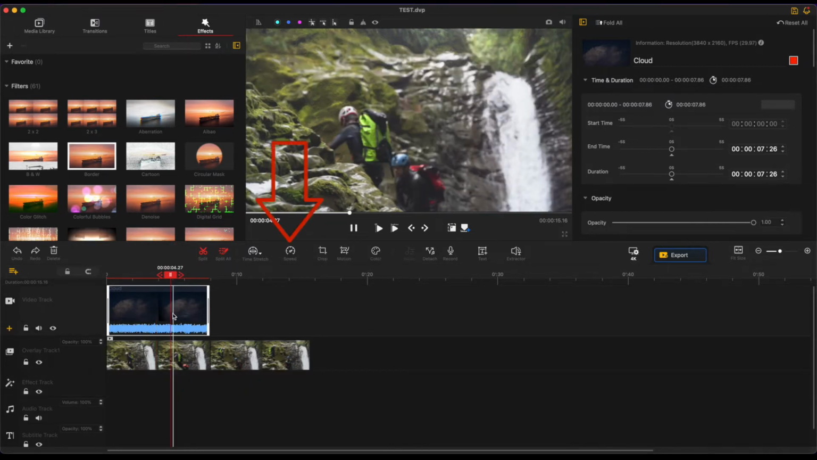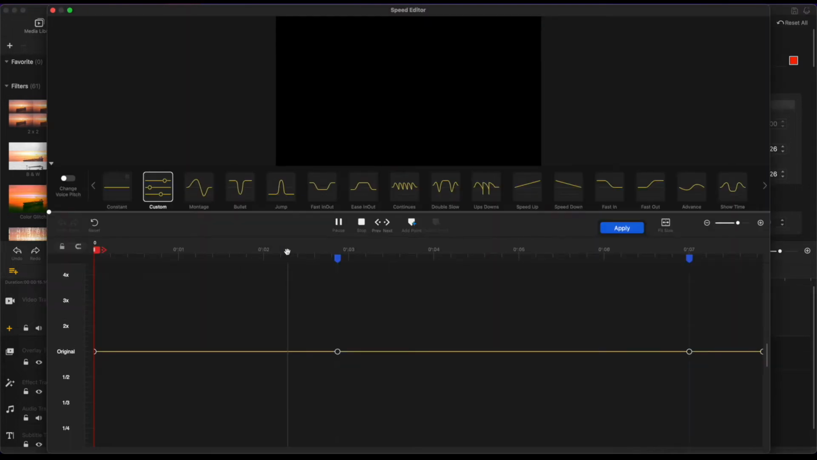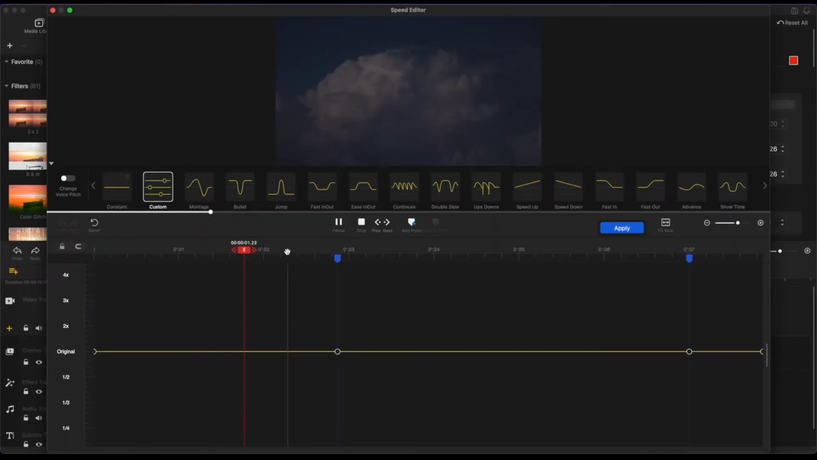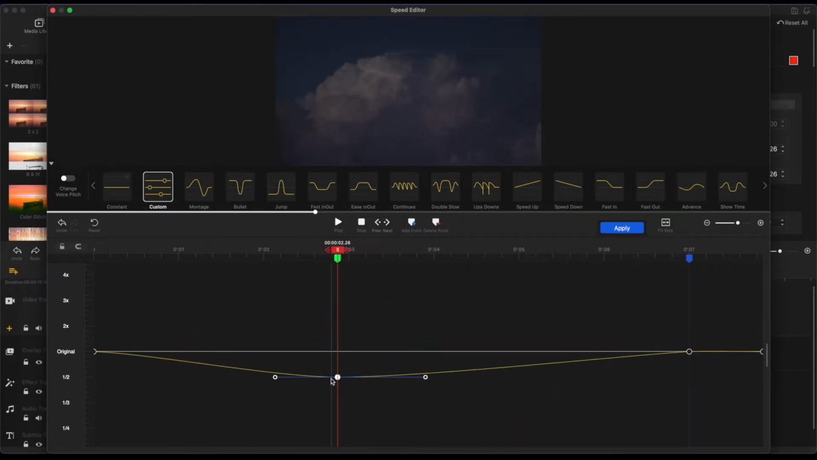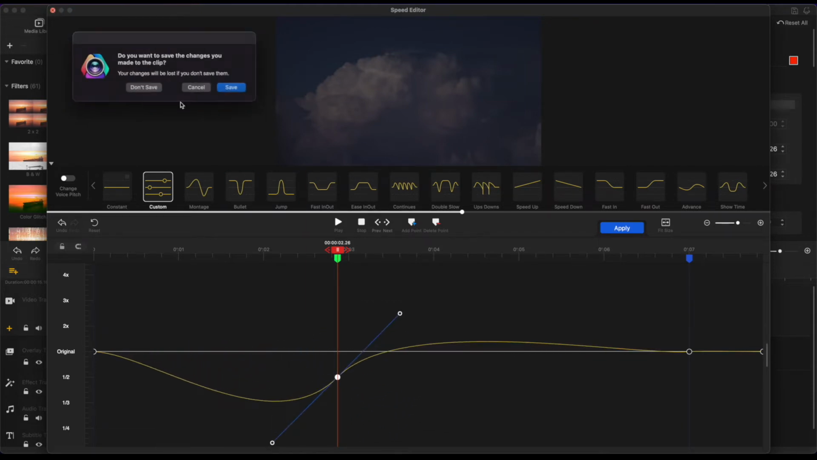Click the speed button to open the speed editor panel, where you can speed up a clip, create a speed ramp, and even more. Hit apply when you're done.